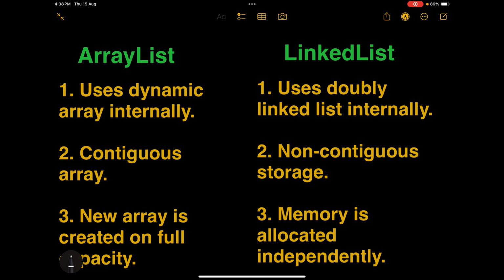Okay, so the first key point, the first key difference between an array list and linked list is array list uses dynamic array internally. Now we will read about dynamic array, don't worry. While on the other hand, linked list uses doubly linked list internally. Okay, that is the first difference.